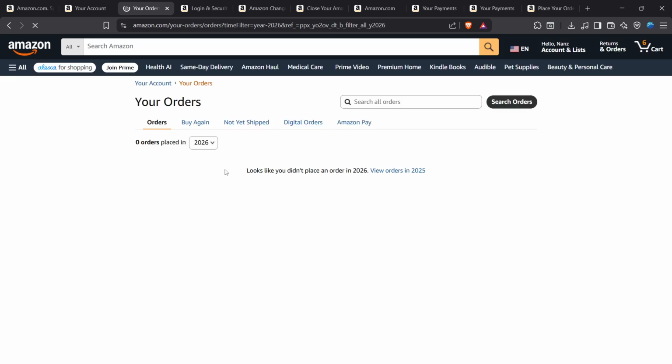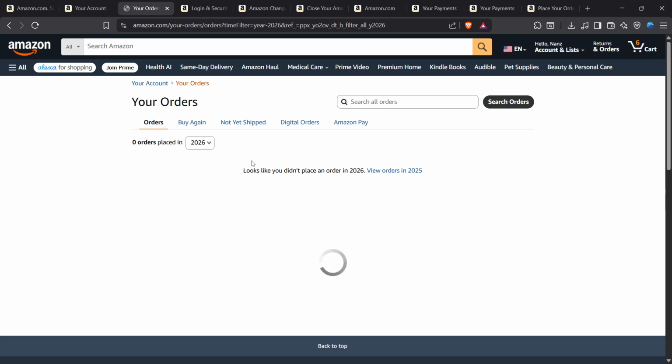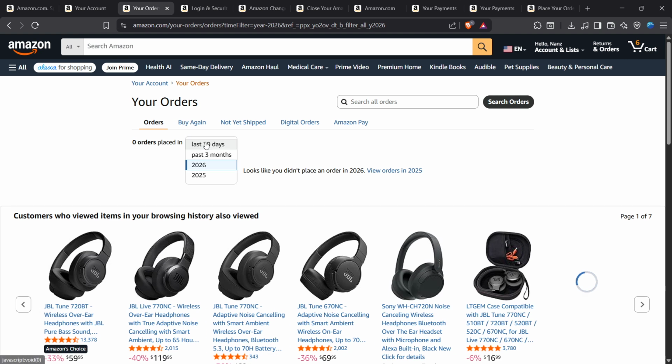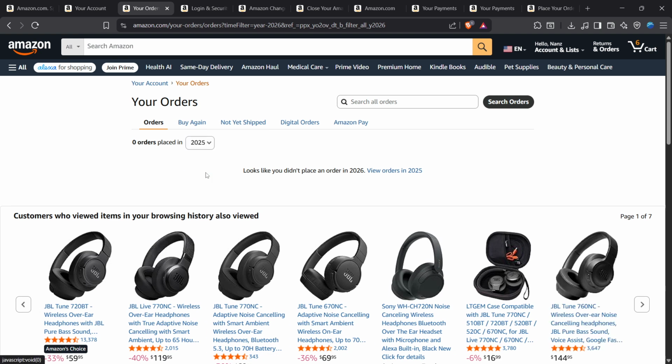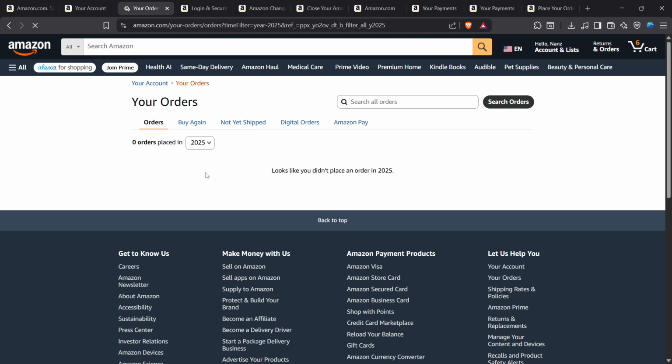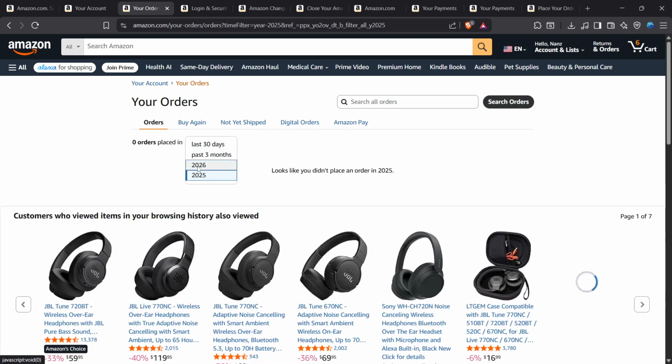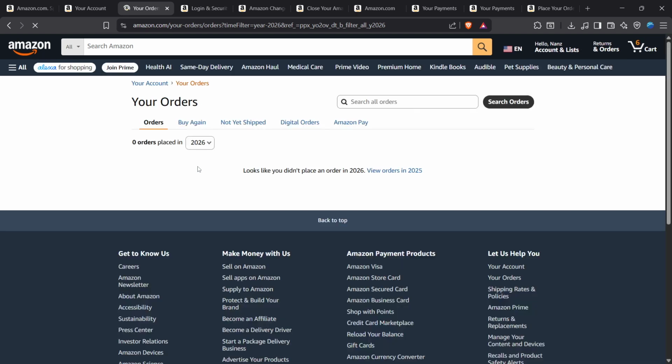After the list updates, scroll through to locate the order you're looking for. You'll see order dates and order numbers, which are helpful if you're contacting support or checking a warranty. There's also a search bar on the Your Orders page where you can enter a product name or keyword to narrow things down, which is especially useful if you've placed many orders in the same year.